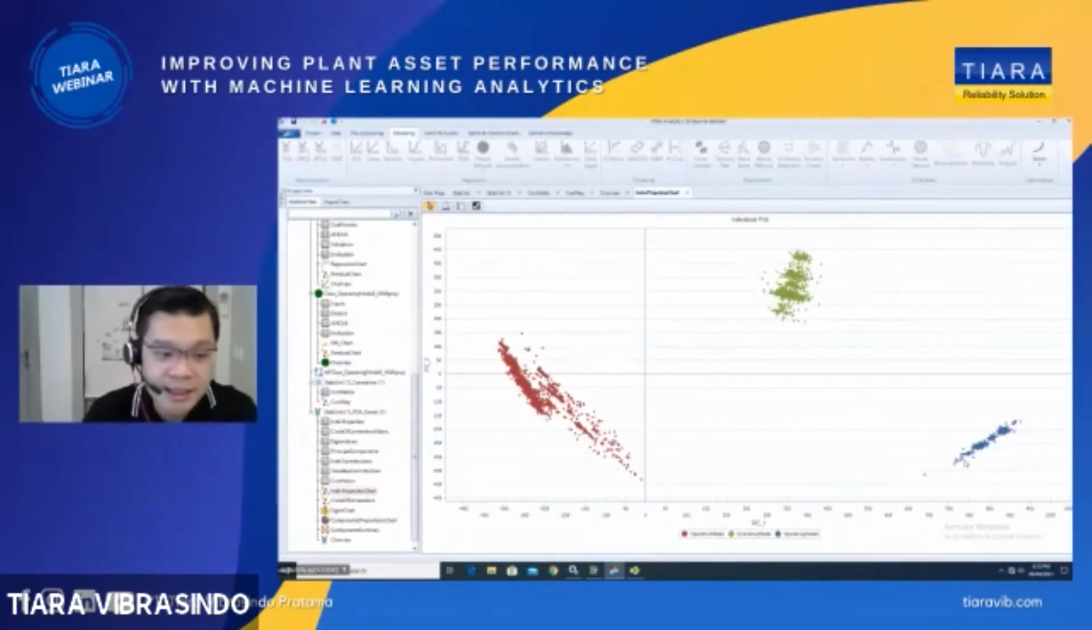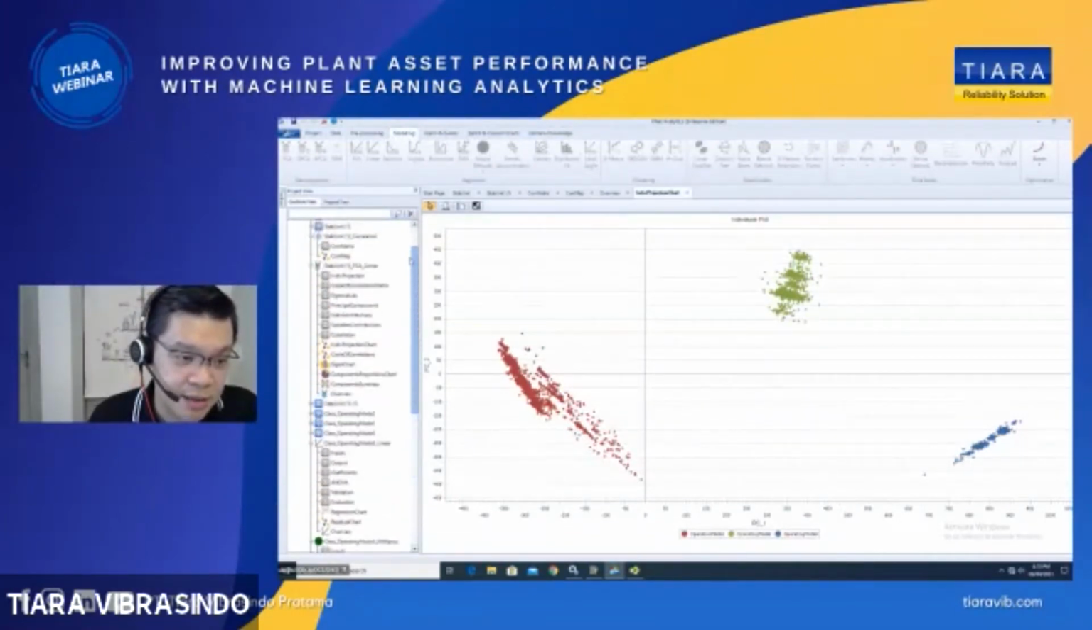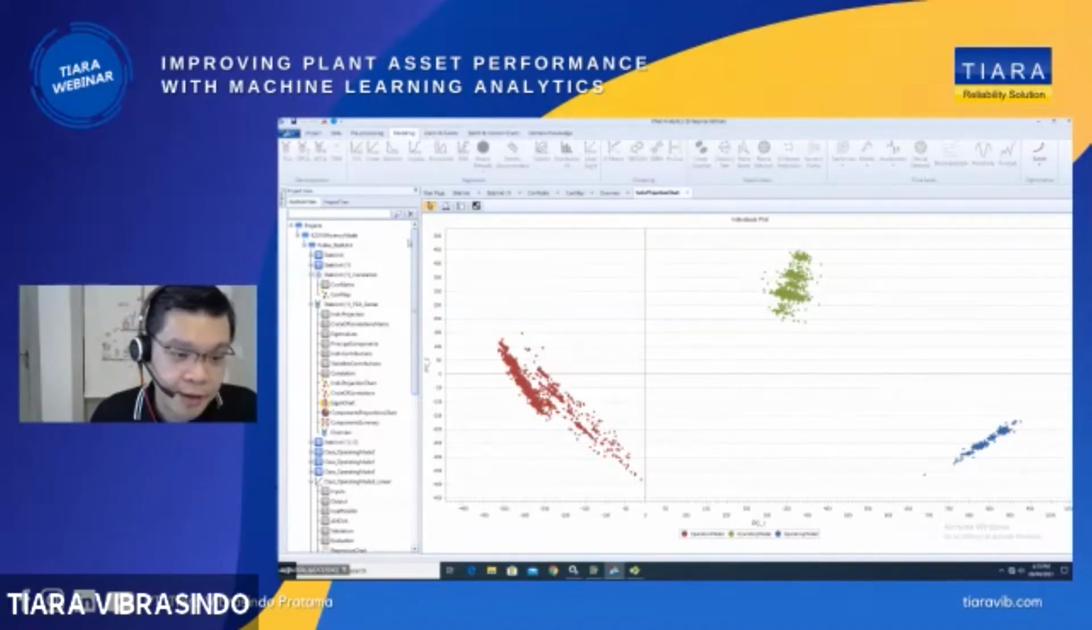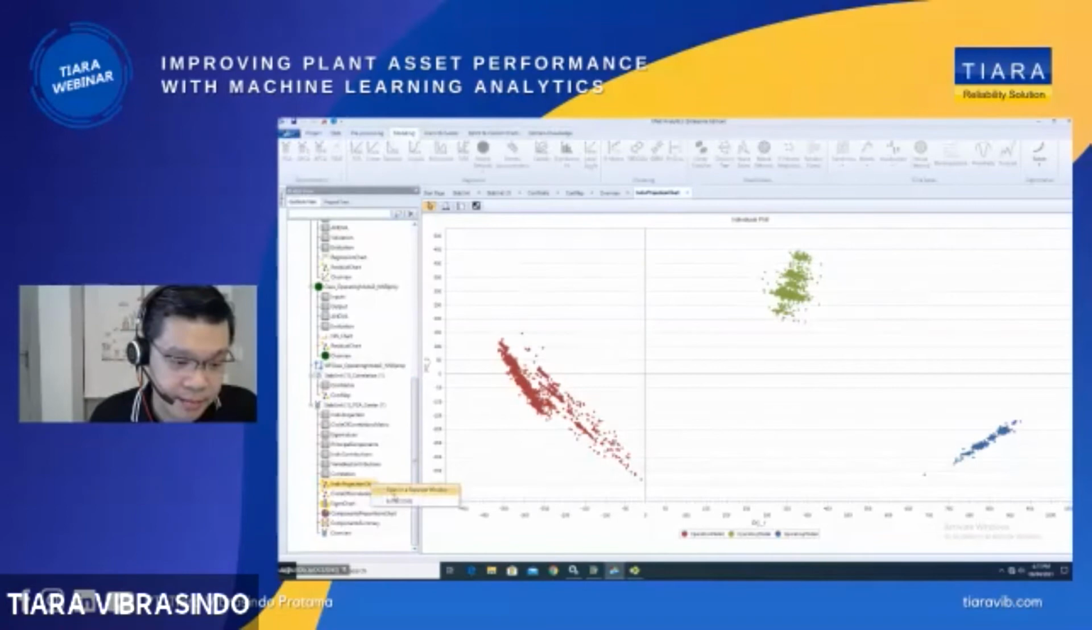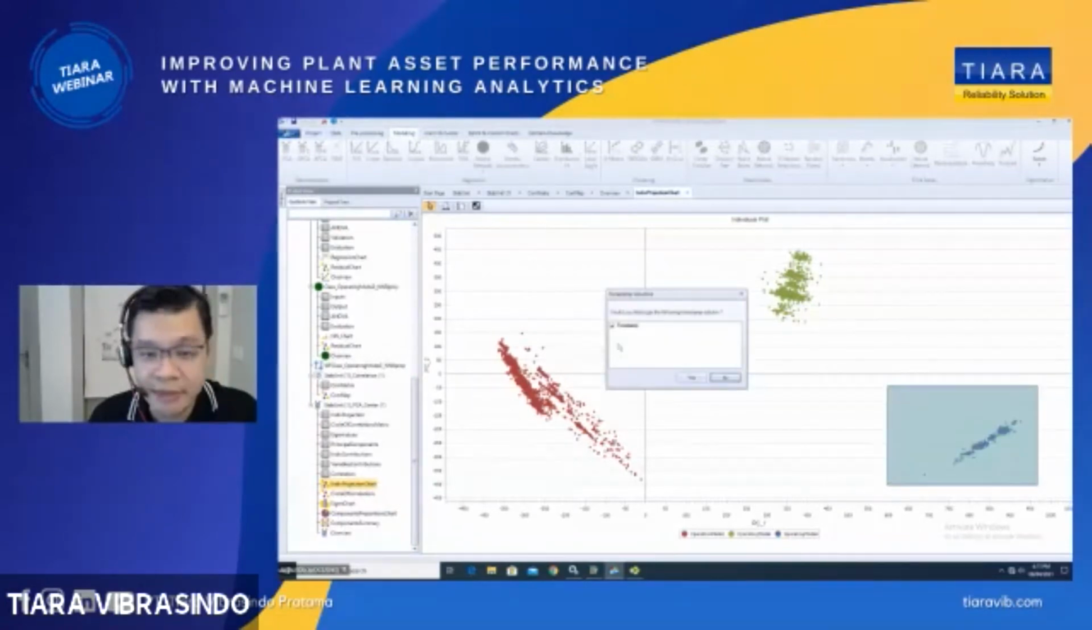I don't know what it means yet. But what I can do is ask the software to help me split, to extract these 3 sets of data.